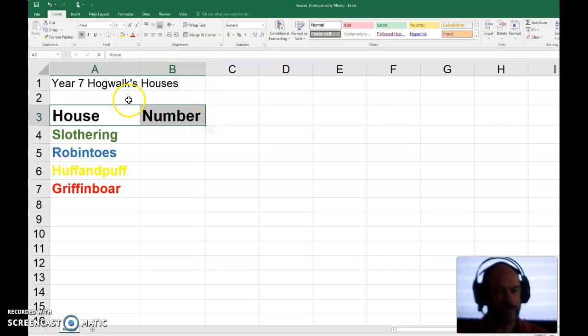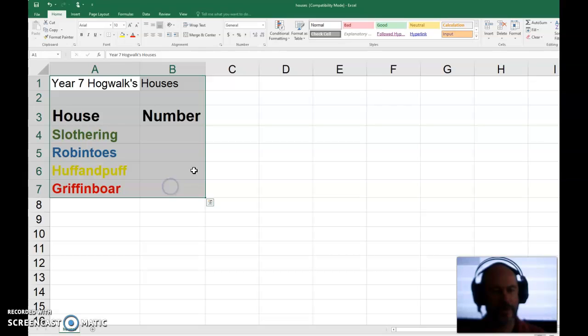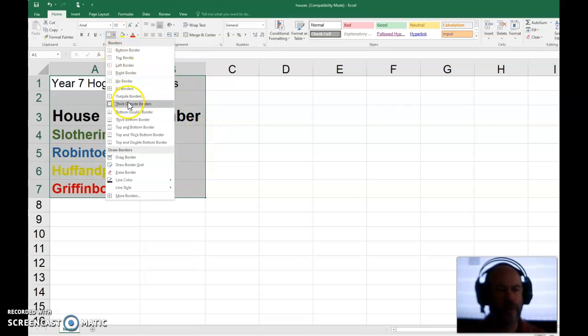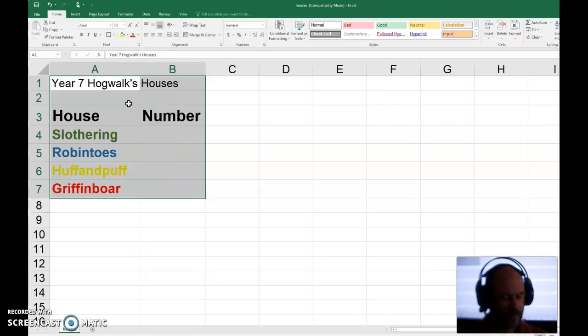Number 9. Insert a thick black border around the table. So this is my table. I will select the whole table. Go here in borders and choose the thick outside border.